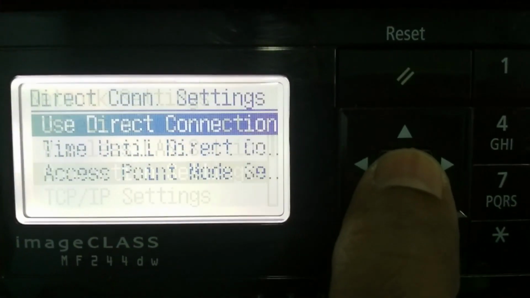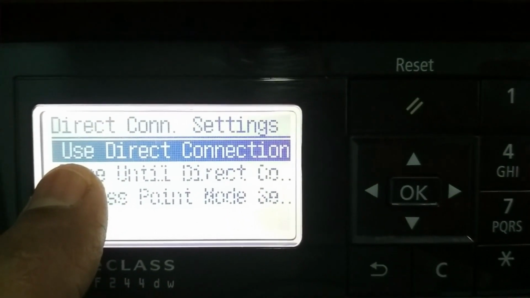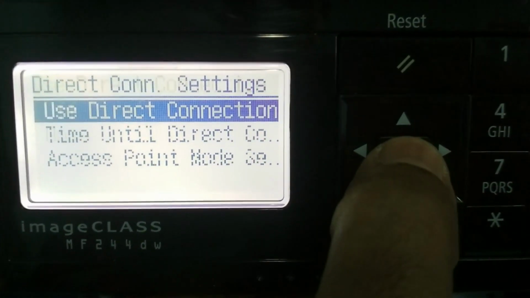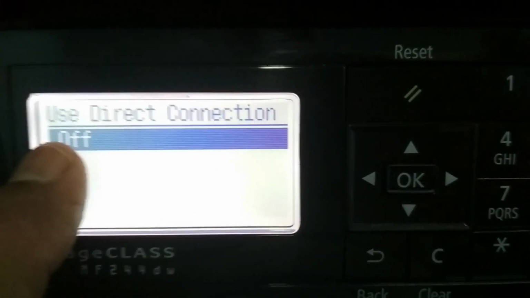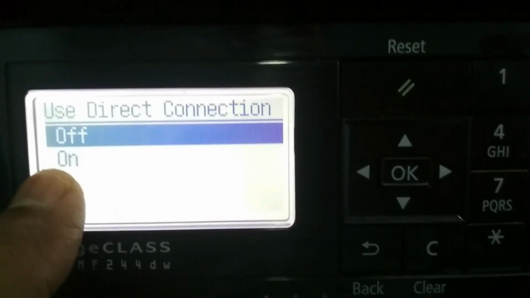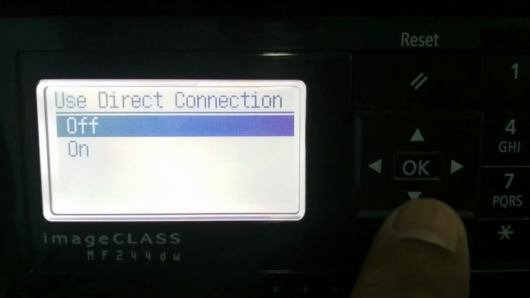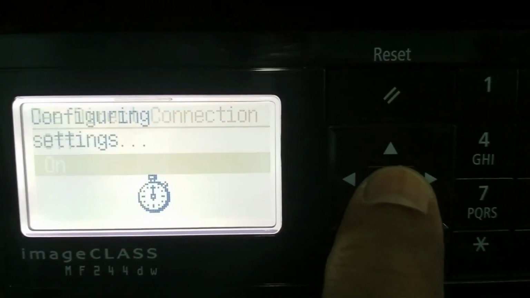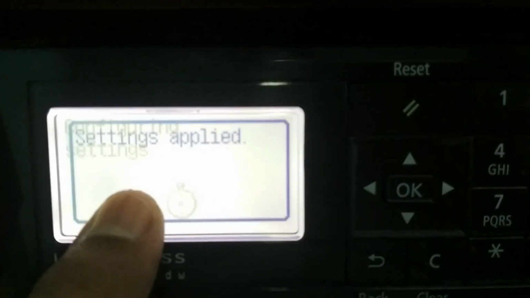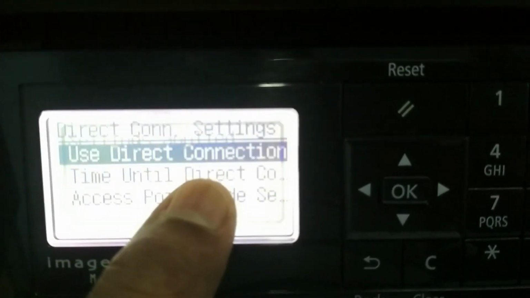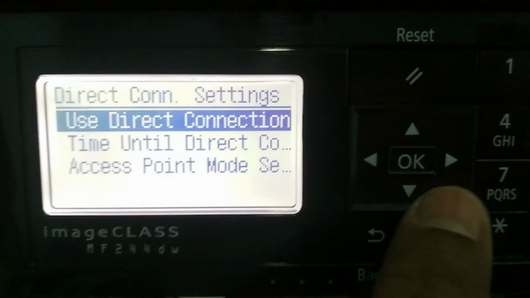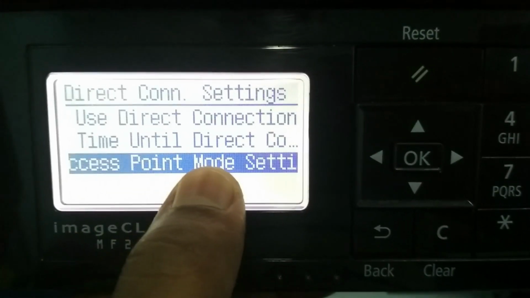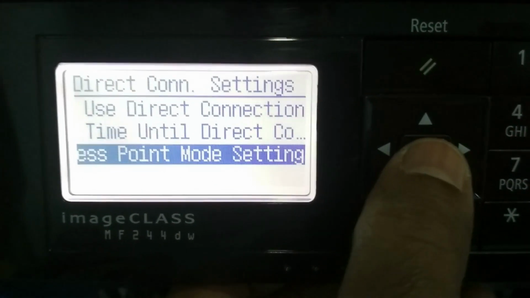You see here use direct connection. Now you need to press OK again. You will see by default it is off. Now we have to make it on. Now scroll down and press OK button. Configuring settings applied. Now you have to scroll down again to access point mode settings and then press OK.